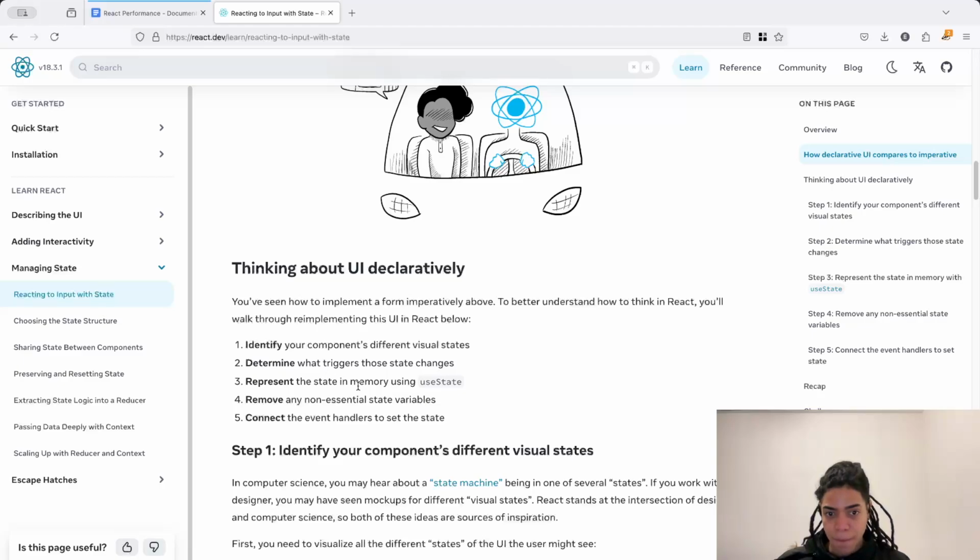Represent the state in memory. Okay, makes sense. So identify your different visual state. Determine what trigger and state updates, or the state change. Then represent the state in memory using useState.